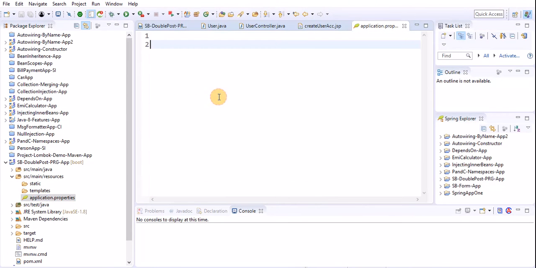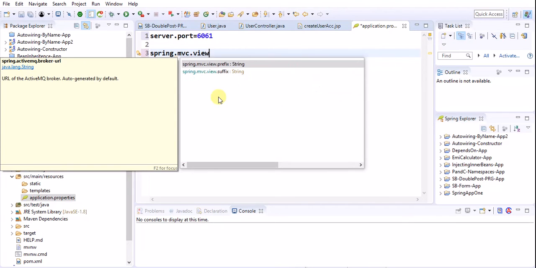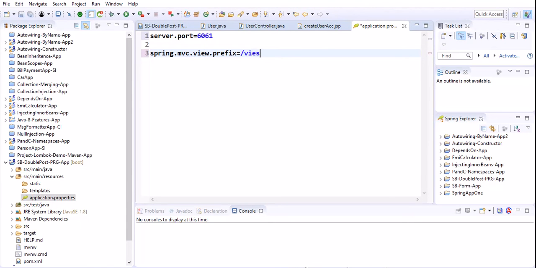Right. Now let us do some properties file configuration with the view resolver. In application dot properties, now I am changing the port number. server.port is equal to 6061. Prefix and suffix: spring.mvc.view.prefix is equal to /views. spring.mvc.view.suffix is equal to .jsp.